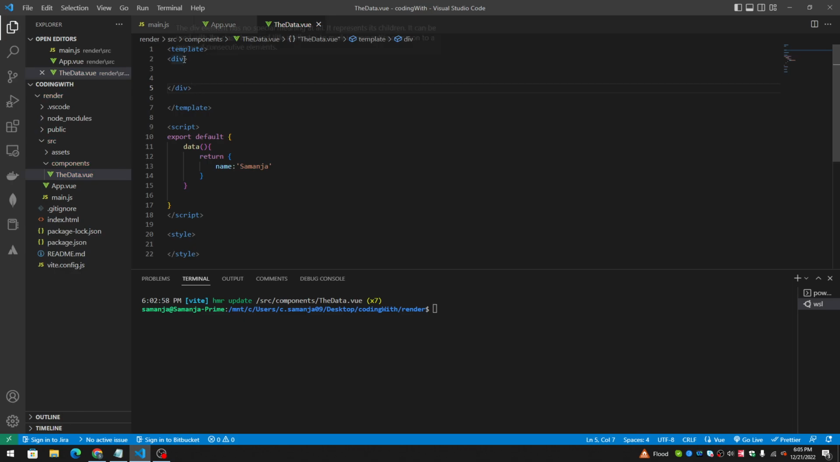So in here, I want a class that will render between two containers depending on my name. Container one or container two, depending on my name in here. If my name is not Samanja and it is, I don't know, Tom, or it is Julia, I want it to show container two.